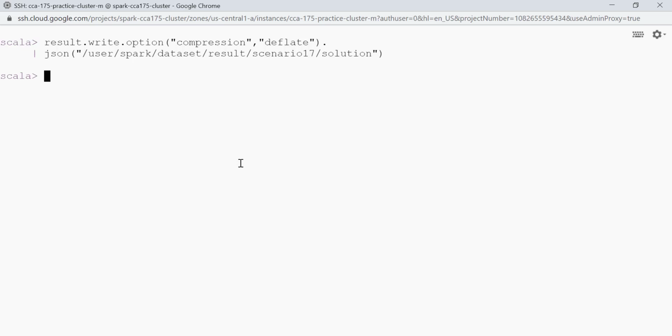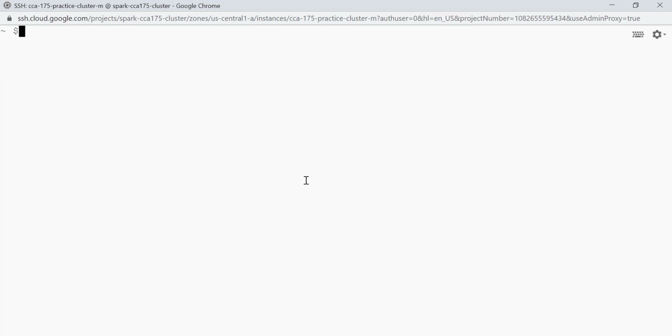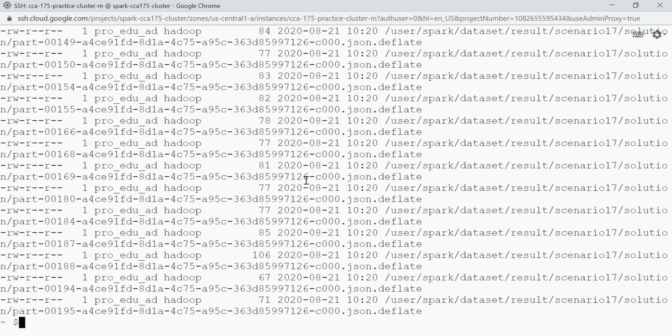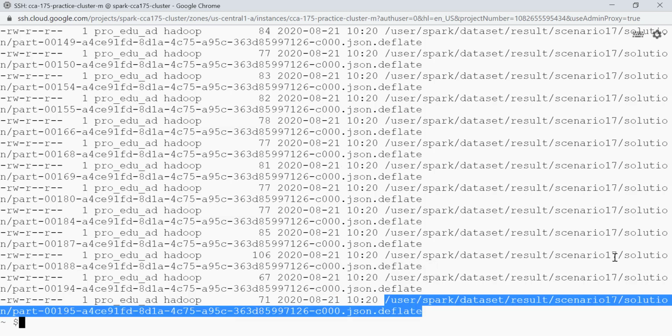And we are done. So let's copy the path and let's go to the other shell that we have, hdfs dfs -ls, providing the path, and we should be able to see the JSON file created here. So we can clearly see that we have partition files created at this location, and the file has the extension .json.deflate. That means the data is in JSON format with deflate compression applied on top of it.